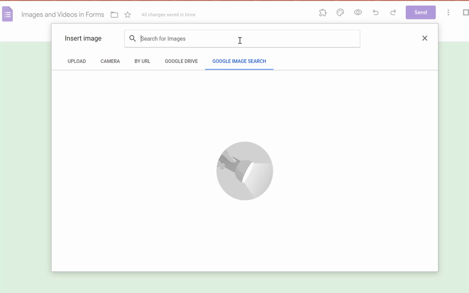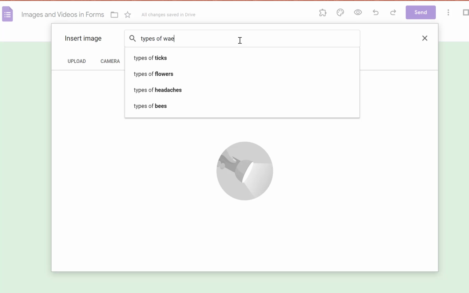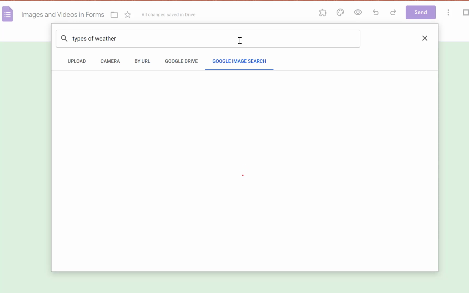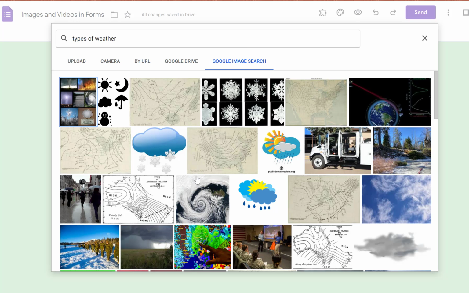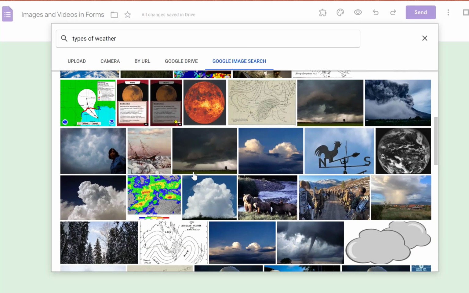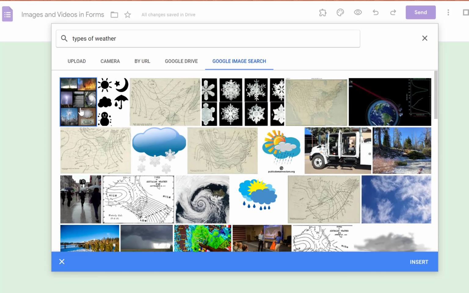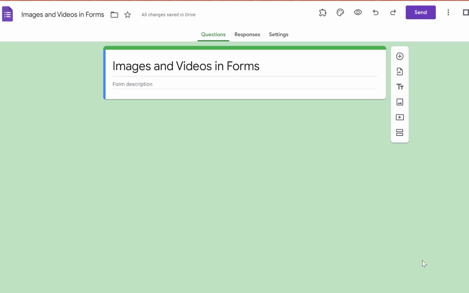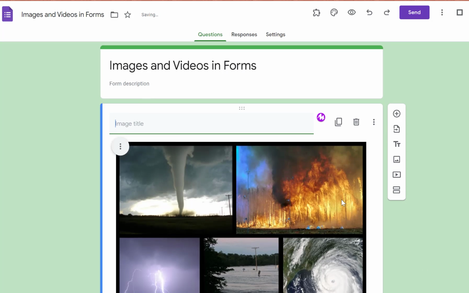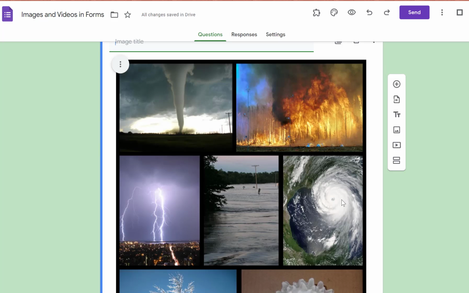So let's say we're doing a unit on weather, and so I'm going to look for pictures that show types of weather. And when you click enter, you're going to get lots and lots of copyright free images, and of course you can take your time to search for ones, but for the sake of time, let's just say I want to choose this one. So I'm going to click on it and then I'm going to click insert. And now it inserts the image into my form.